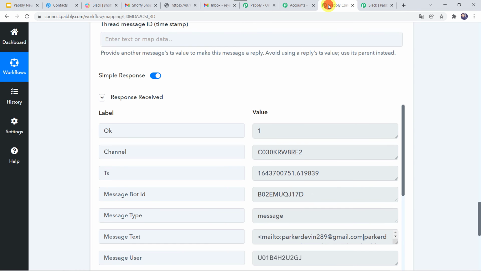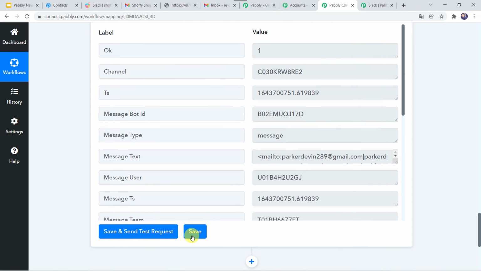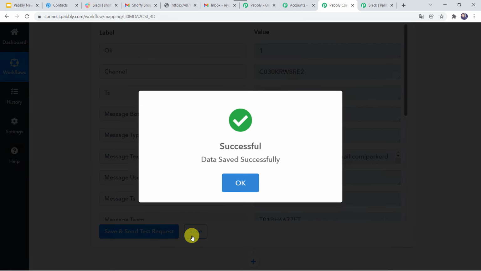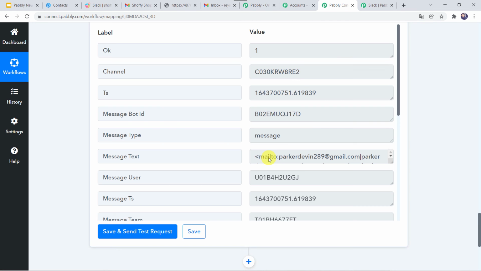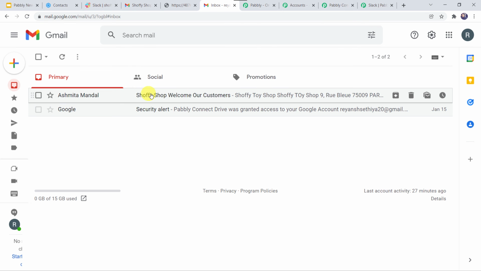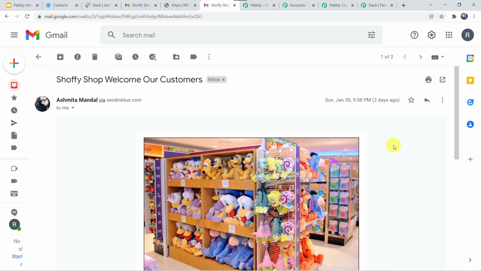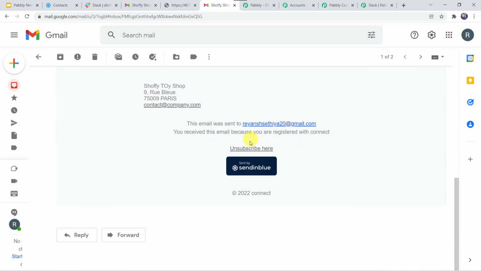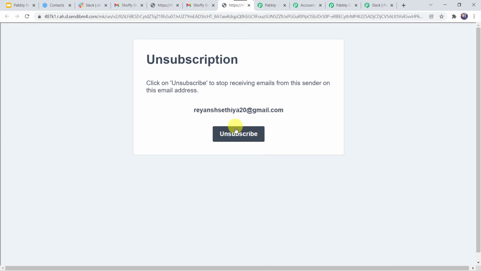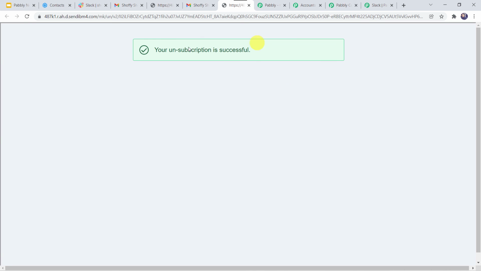So let's move back to Pabbly Connect and let us save this workflow first. Data saved successfully. Okay, now we have to check this in real time, whether this integration is working fine or not. So I'll just take you to another customer's account. Okay, over here we are going to unsubscribe this particular customer right now, that is Riyansh. So let us click on unsubscribe here. Let's click on unsubscribe for the unsubscription.